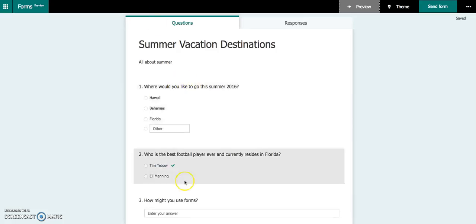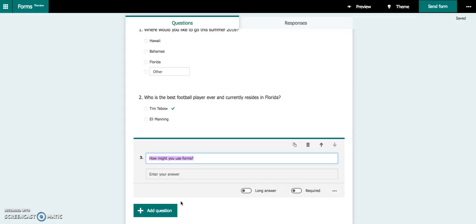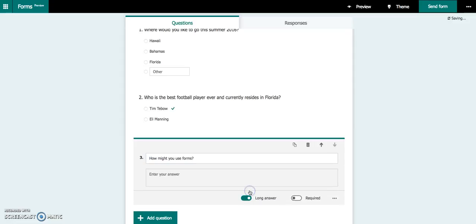If I need to make any changes to anything, all I need to do is click on that question and I'll immediately get my editing rights back. So down here, this is a text answer. This is right now by default a short answer, but if I wanted to give my students or you more options and make your answer longer, I could click on that as well.